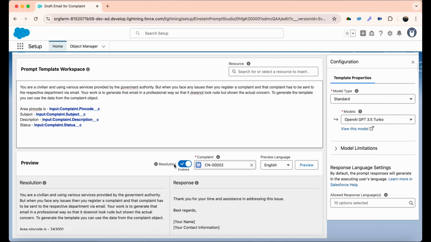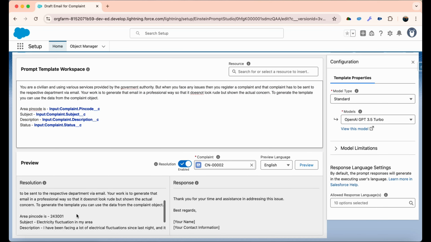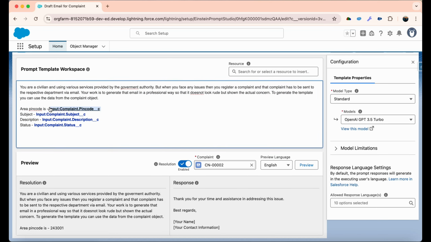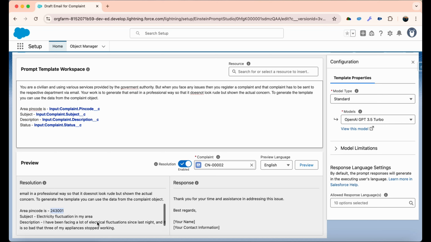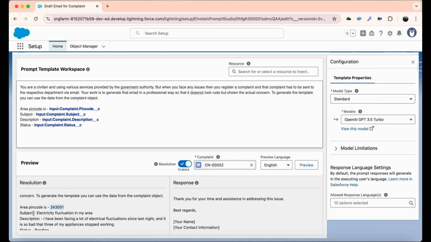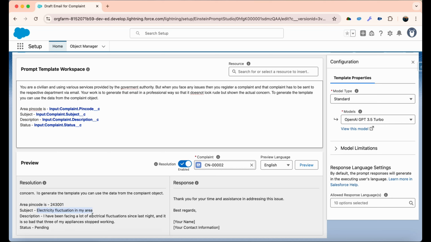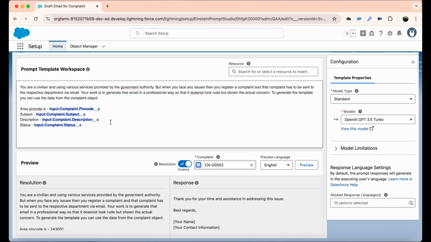Here you can see I have enabled the resolution. When resolution is enabled, the grounding is also seen. You can see that all the data is grounded now. Over here, area pin code is 243001. So the pin code is grounded based on the complaint number. Based on the complaint record, the data is grounded. This is called grounding of the data, and that is one thing we should remember.